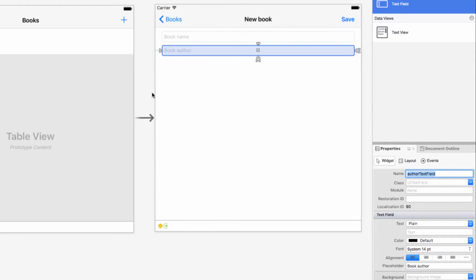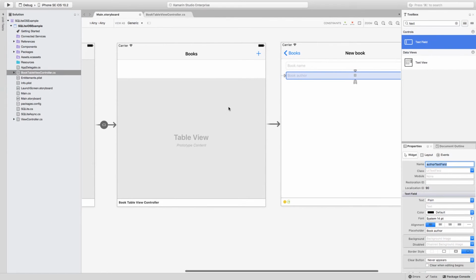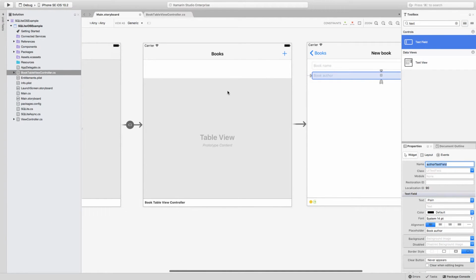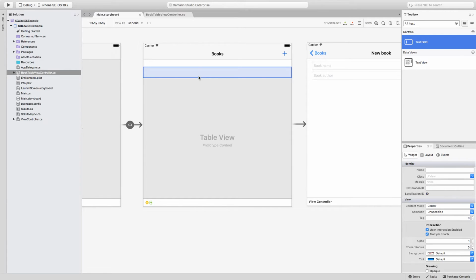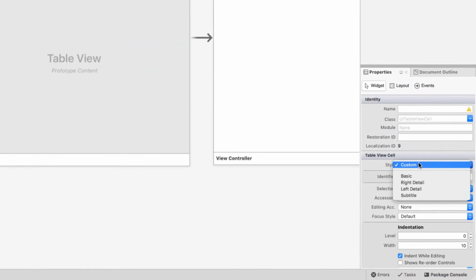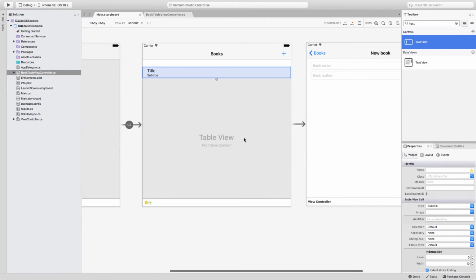And now that these elements already have their names, we are going to be able to access them from the C# class. Another thing that I need to do is select the default cell that is already in the table view, and I'm going to change its style from custom to subtitle. Notice that as soon as I change it, I am now able to see a title and a subtitle inside of it, which are going to be very useful when I want to display the name and the author for the books.